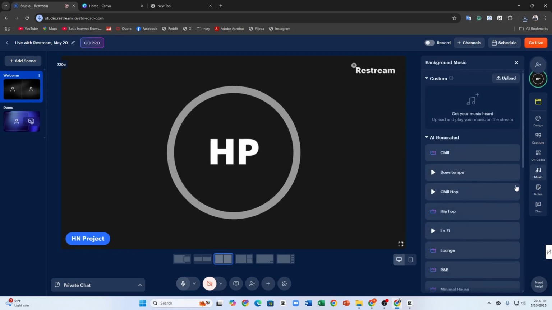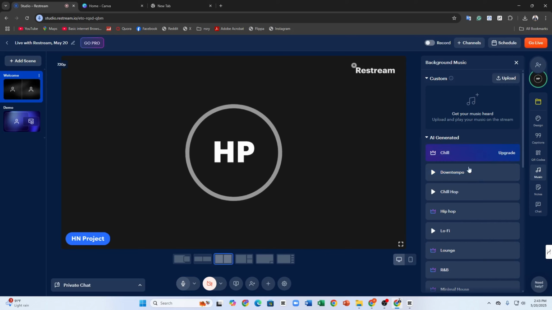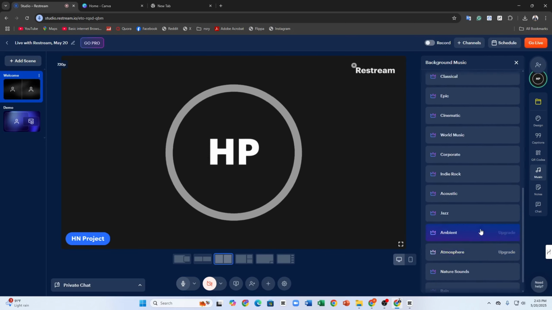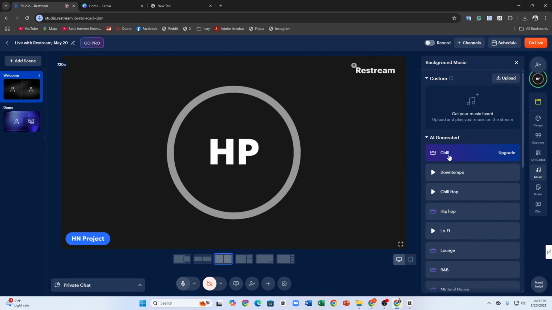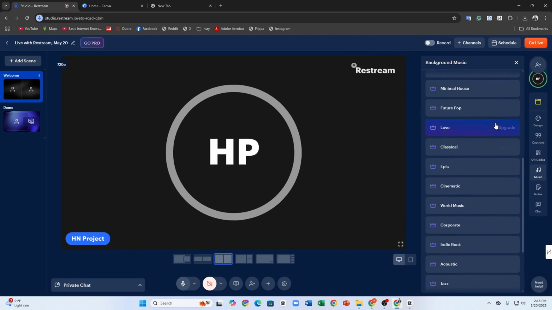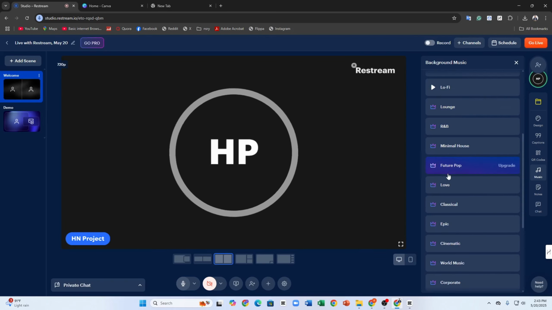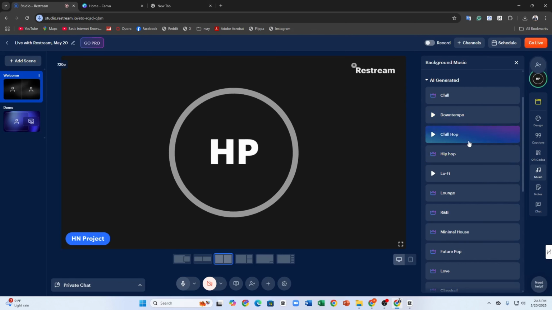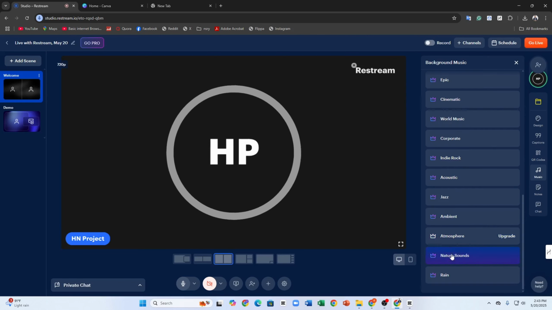And from the music option you can add music. From here just tap onto the one and you will be able to play music on your stream. Okay, and there you can see this chill one. This needs to be upgraded, and there are a lot more ones where you need to upgrade to use them. But on down tempo chill hub, these ones are free, so you can just use them.